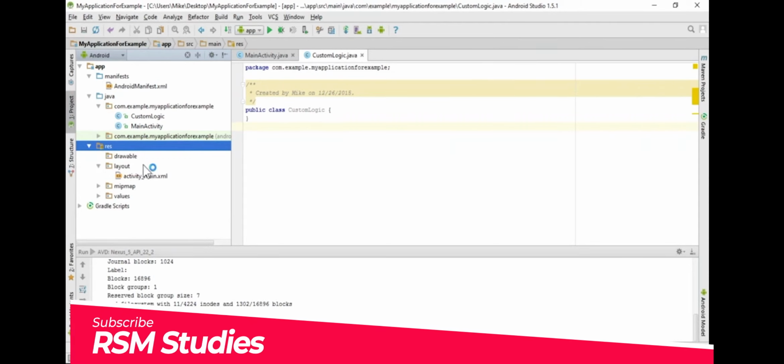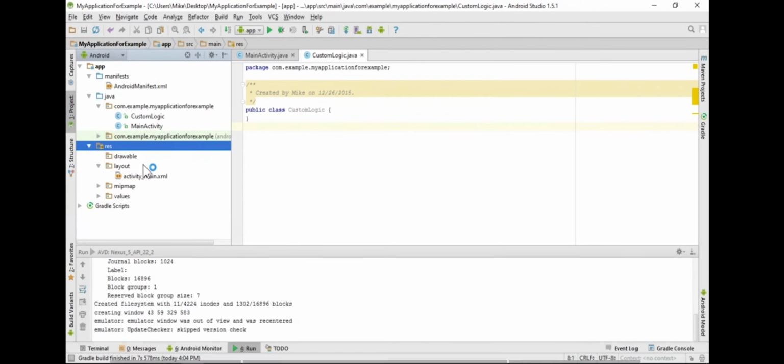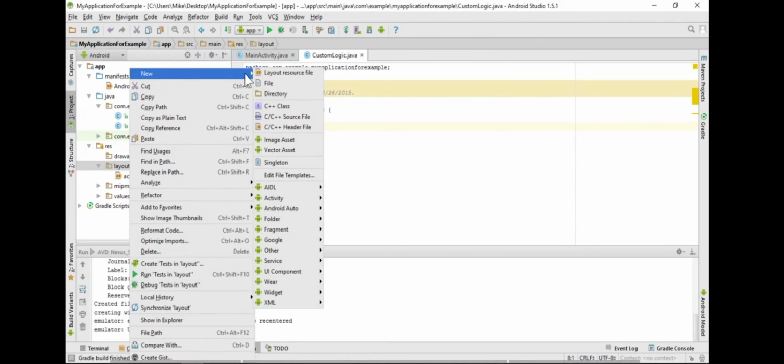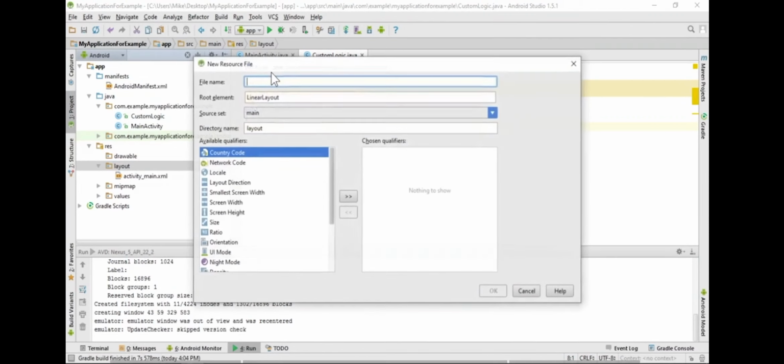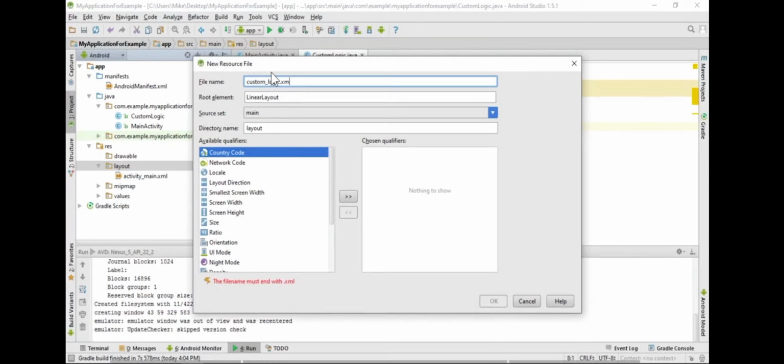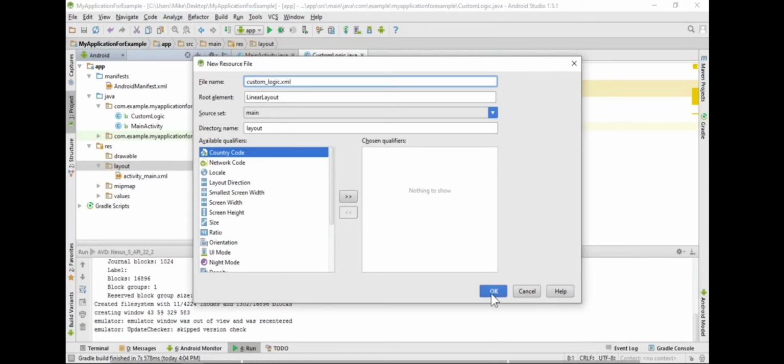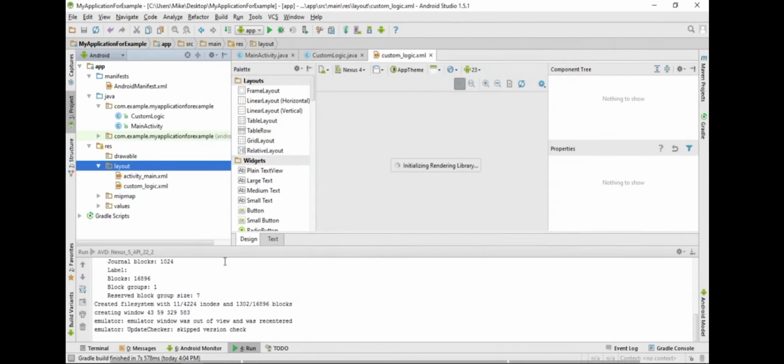If this new resource file that we are creating is a layout file for our custom logic class, then we will right-click on the Layout folder, go to New, click Layout Resource File, and enter the name custom_logic.xml. Click OK. A new resource file will be created for us.